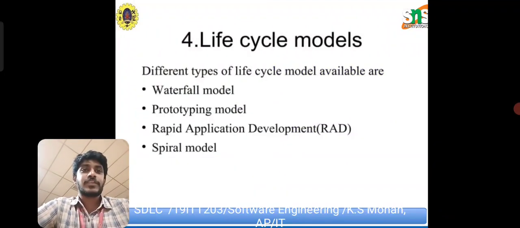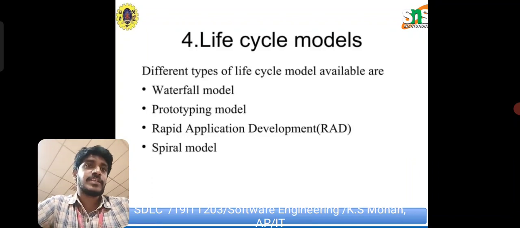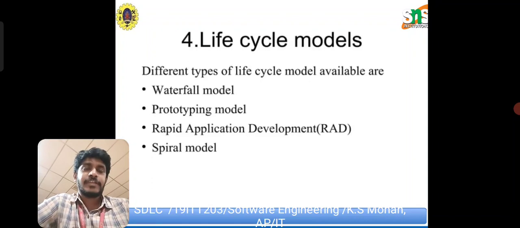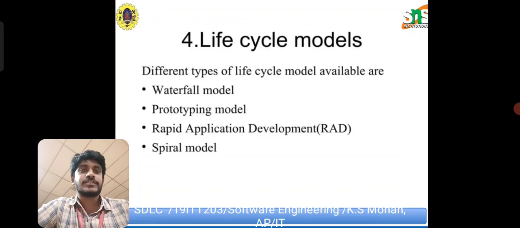So next are the life cycle models. We come to the SDLC life cycle models. There are different models available. For example, here we highlight the major ones: waterfall model, prototype model, rapid application development model, and spiral model. So these are the four major models we use in the SDLC life cycle.